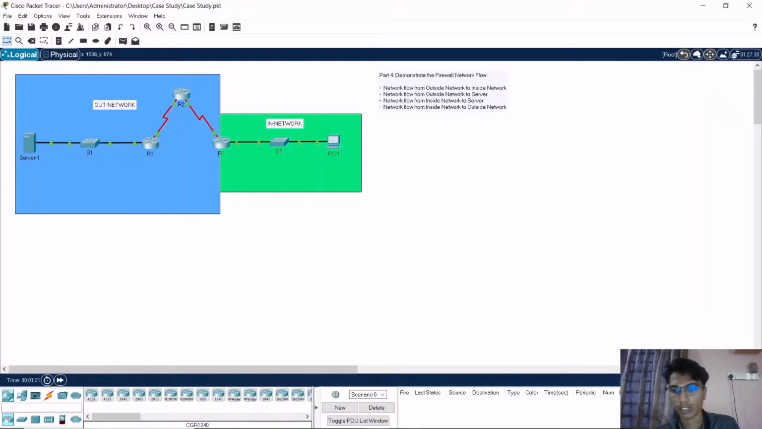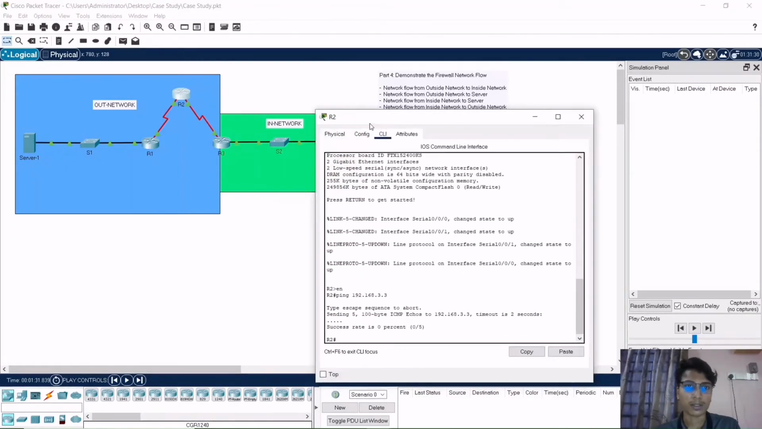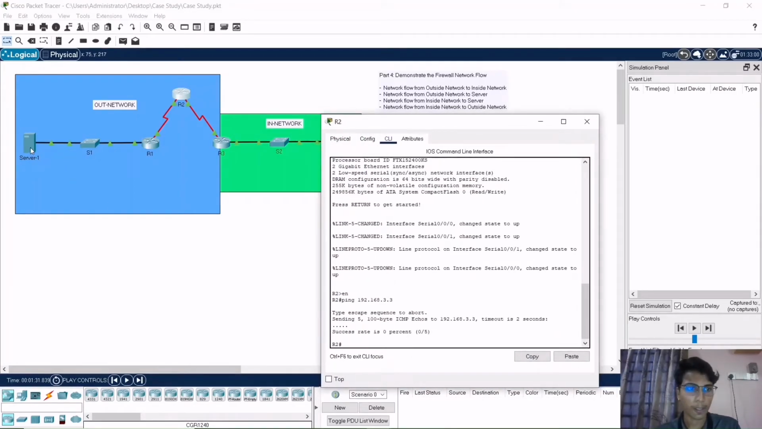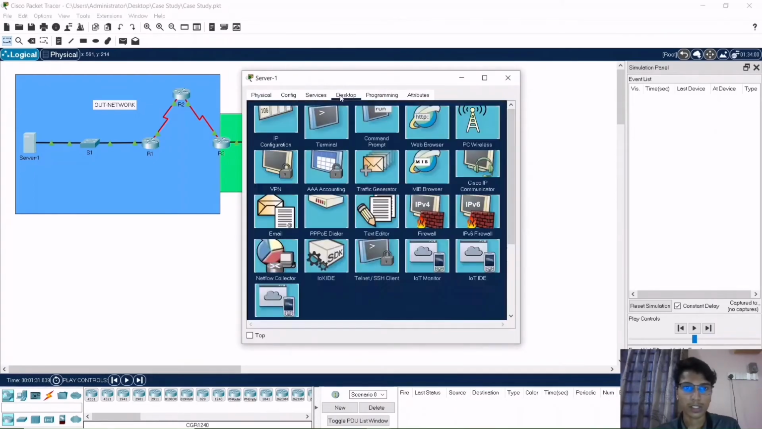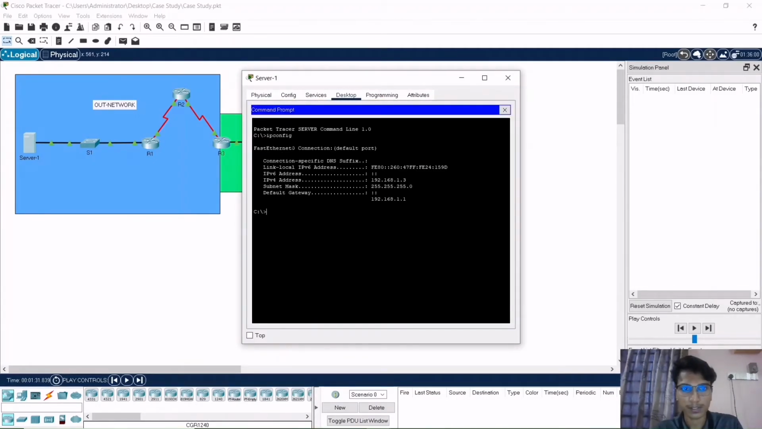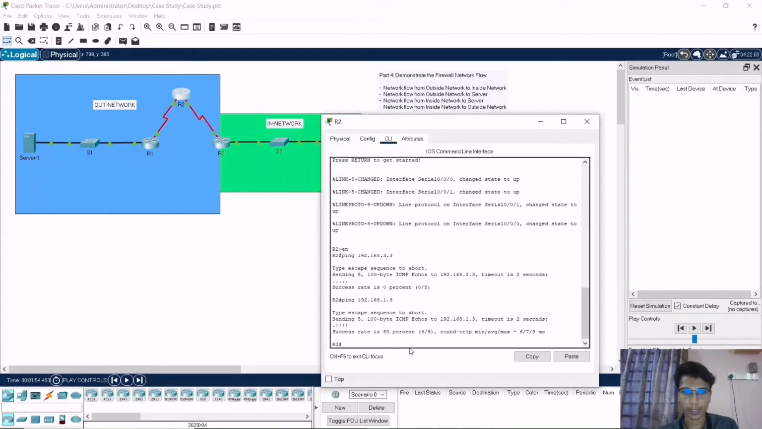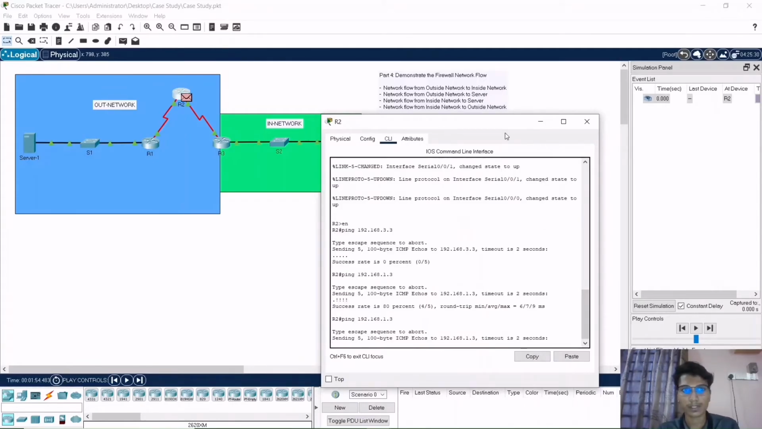So go to real-time mode and simulation. Now I'm going to do the net flow from R2 to server 1. So go to server 1 to get the IP first, and copy the IP. Go to R2 and use the ping command. Ping the IP of server 1. Let's ping it.